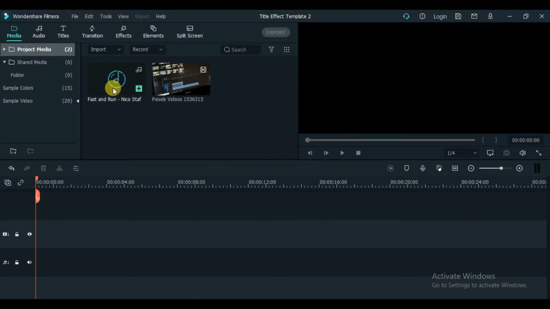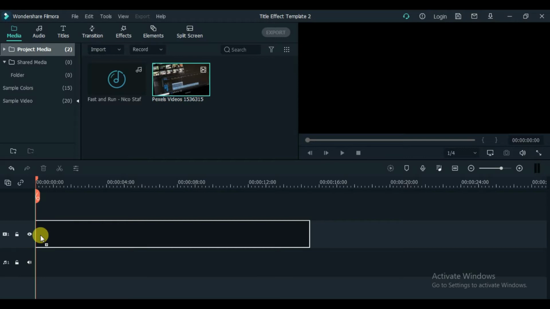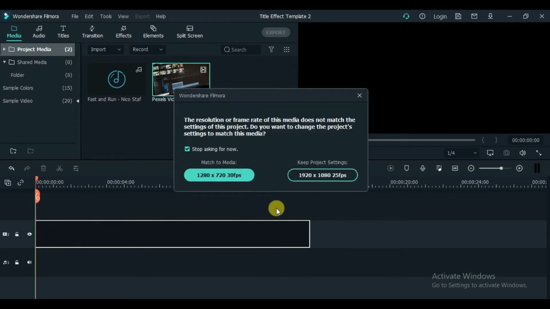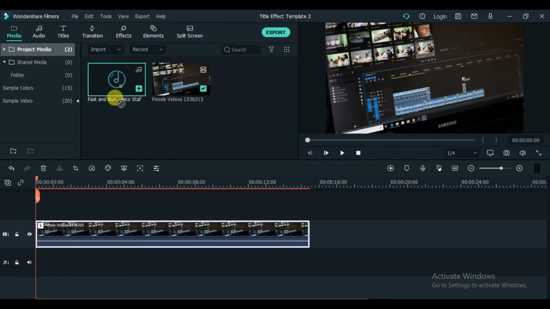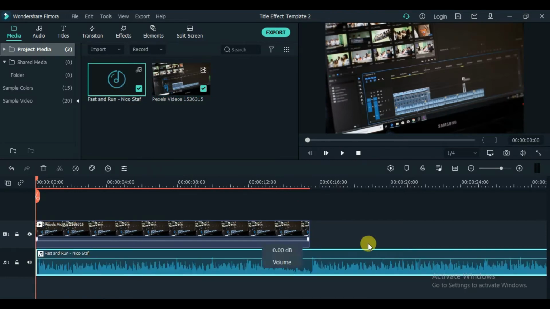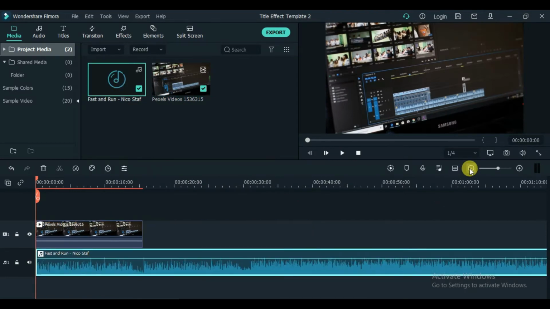I have two files here, audio and video footage. Now drag the video footage onto video timeline. Select Keep Project Settings. Drag the audio file onto audio timeline. Click on minus to zoom less.